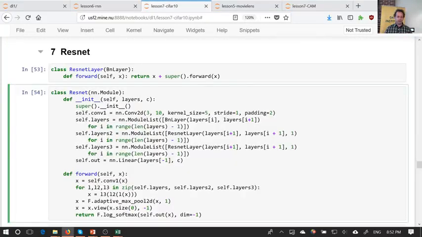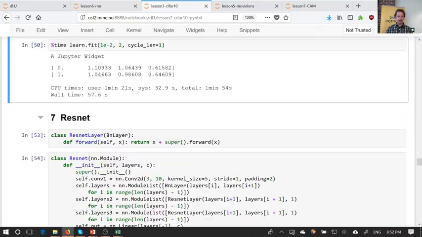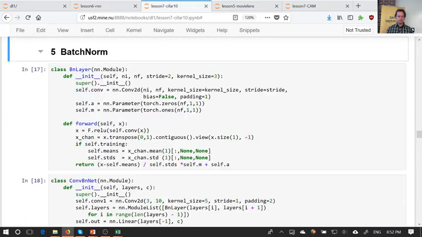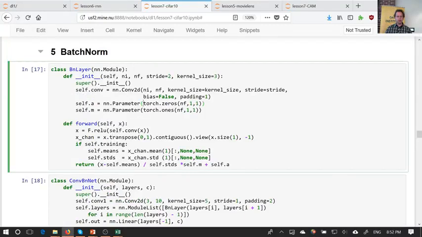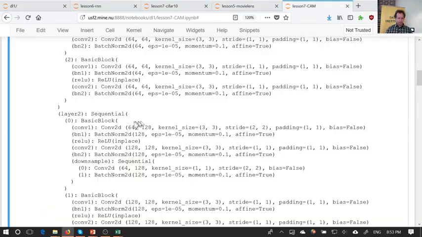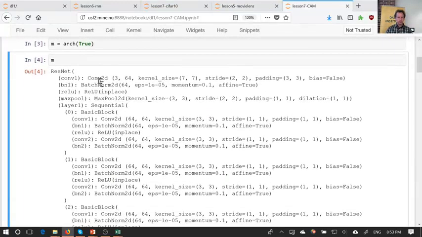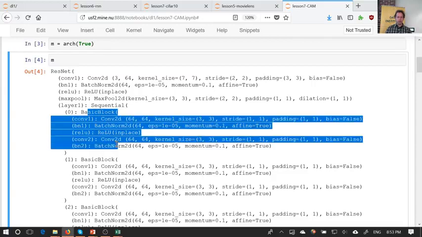In our case, sorry, I skipped over this a little bit, but the approach that we ended up using for ReLU was to put it before our batch norm. Let's see what they do here. We've got batch norm, ReLU, conv, batch norm, ReLU, conv. Okay, so you can see the order that they're using here.